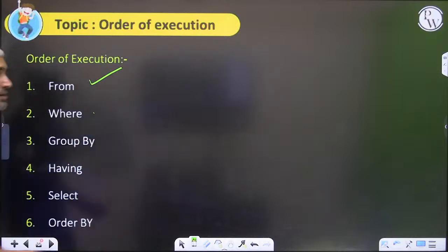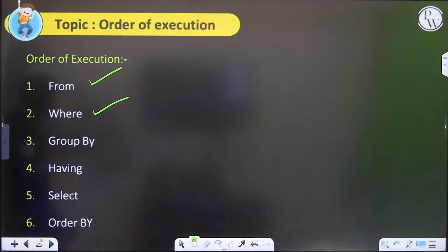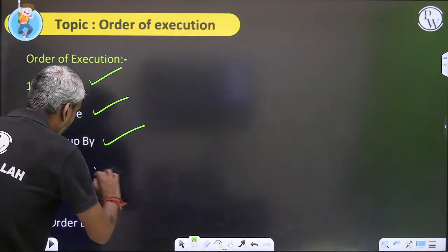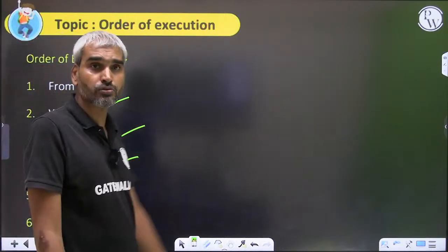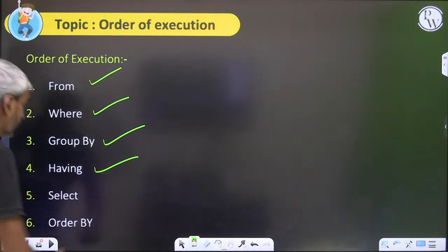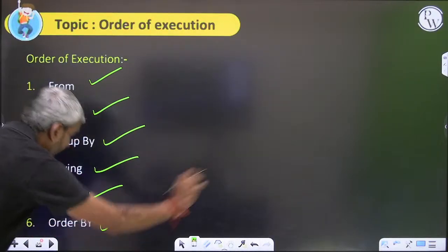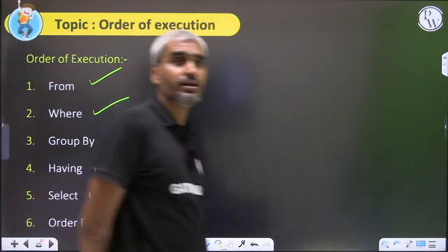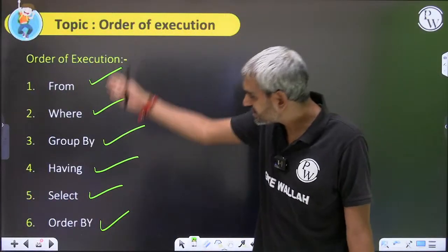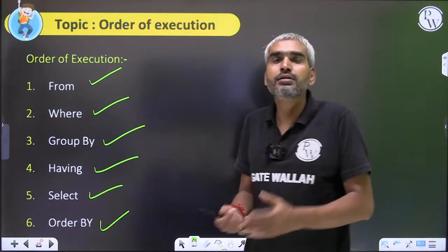So first of all, we'll take the tuples from the from clause, then we'll apply the where condition on that particular table. Based on the output of where condition, the groups will be created. On those groups, we will check whether the condition is true or false. So having condition will be applied on each group. Now, if having condition is also true, then we will select those specific groups or tuples, and after selecting, finally we will arrange them in an order. This is the order in which you need to think while tracing the given SQL query.